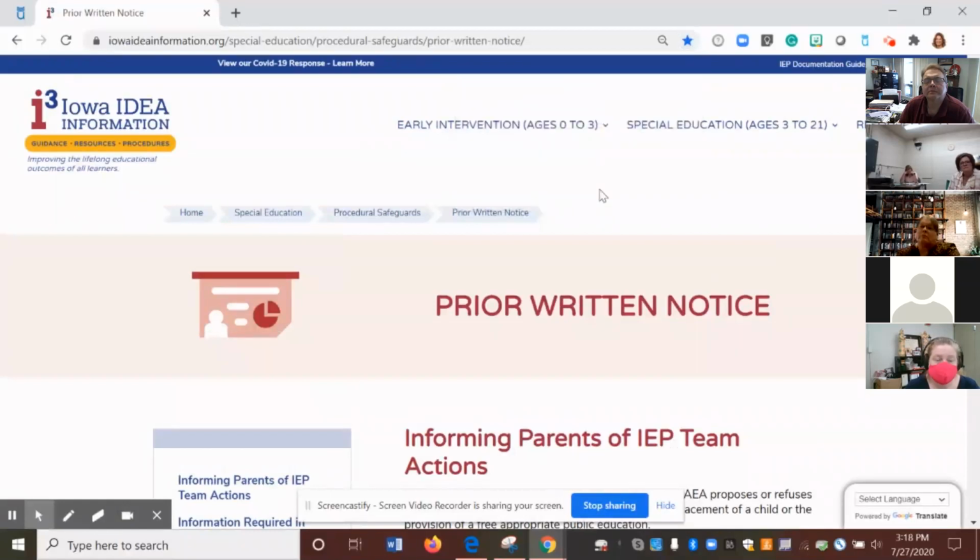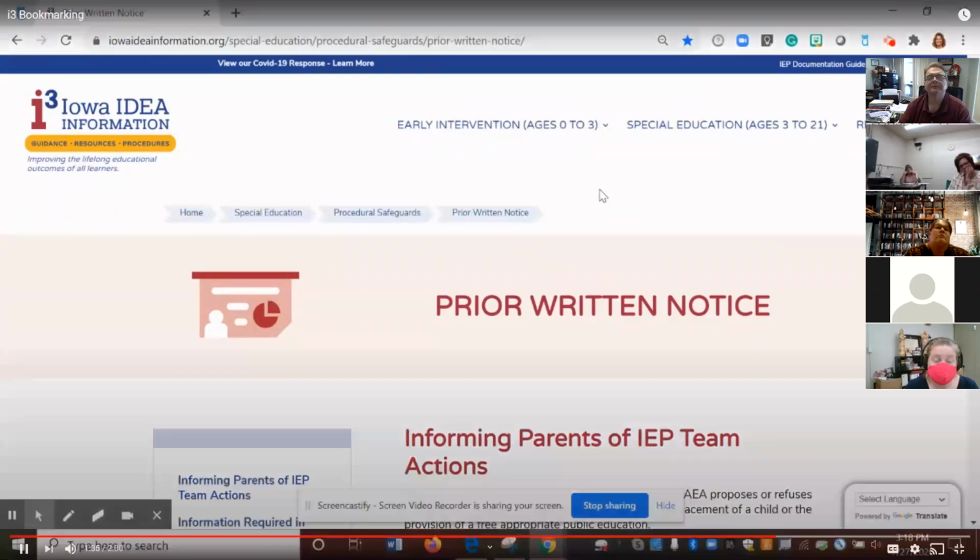Now, anytime I'd like to find the prior written notice page quickly to help a staff member when they're asking questions, I can simply click into my bookmarks, find the website, and look at it, and/or simply share it out of my folder by sharing the URL.